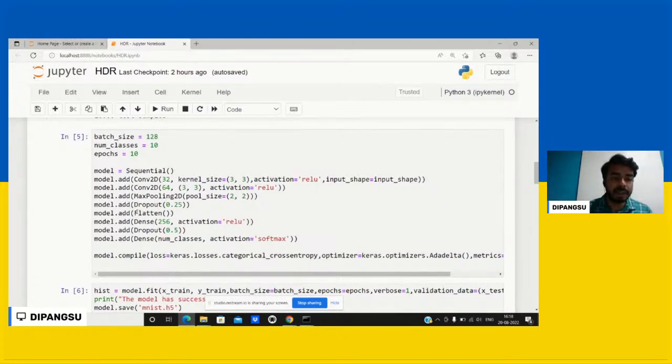Now we have written model dot add dropout equal to 25%. Dropout should be one quarter of the whole thing, that is 25%. We have used model.add flatten, so we have used the flatten layer, and model.add dense equal to 256. Because the density of the complex model is 256, that's why we have used dense equal to 256, and activation relu. We can also use tanh, we can also use the softmax function, anything we can use, but most of the time we will prefer to use the relu function. Then model.add dropout equal to 0.5.